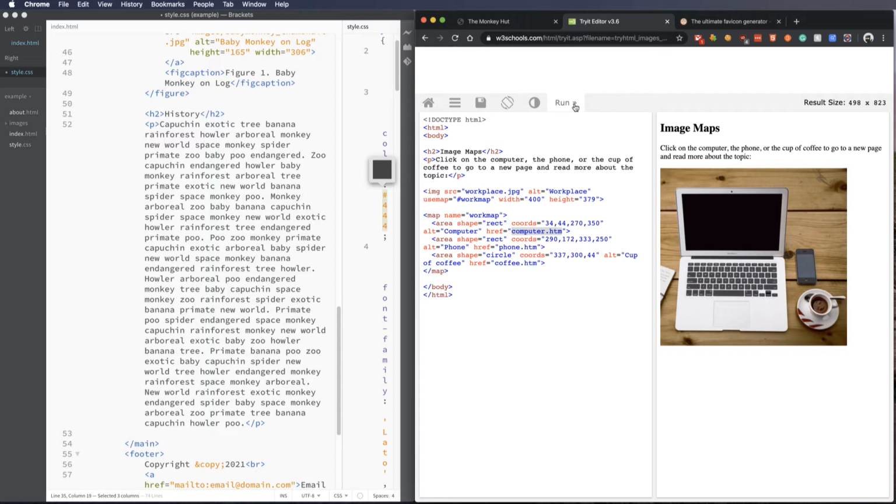Now, most of the time, people are not aware that you can click on different parts of an image. This has yet to be deprecated, so it's still a piece of HTML you can use. It's an older piece of HTML, but it is still code that you can use.